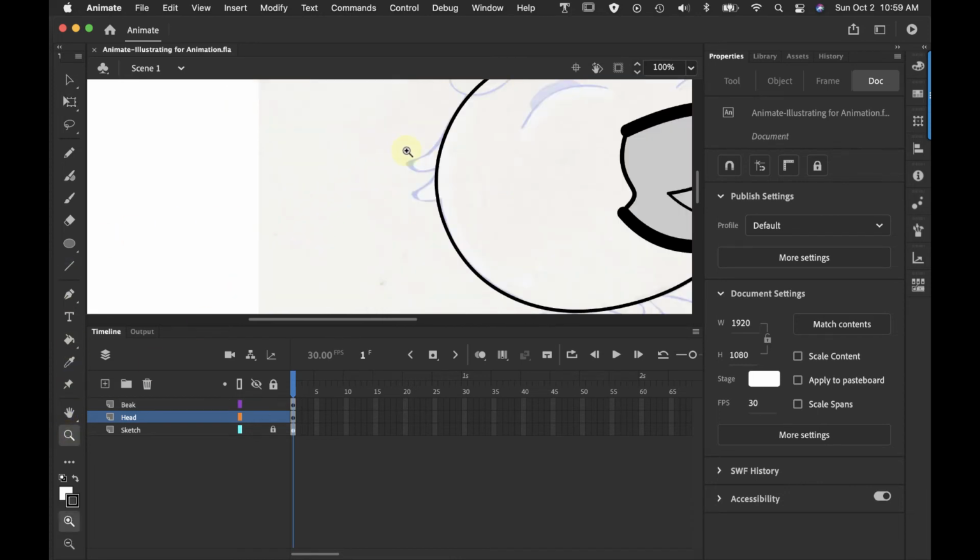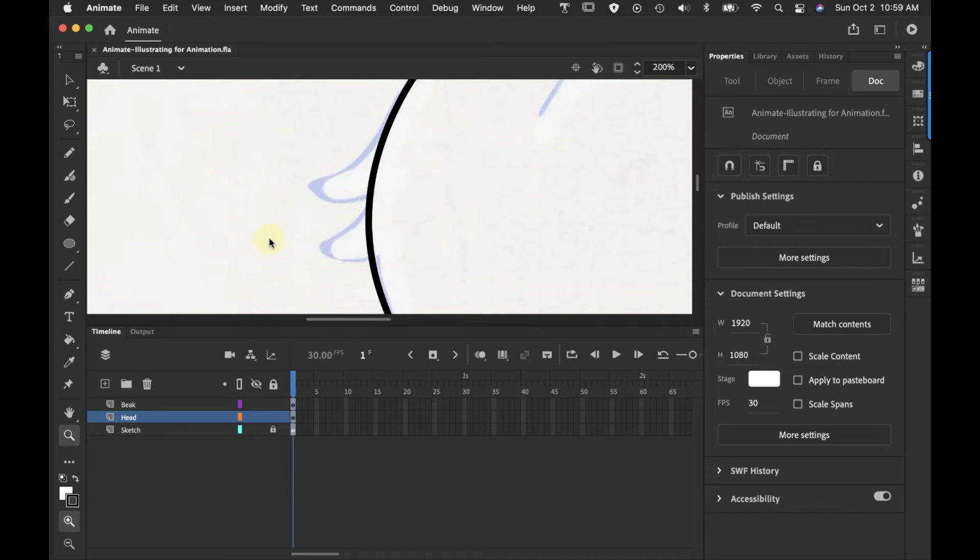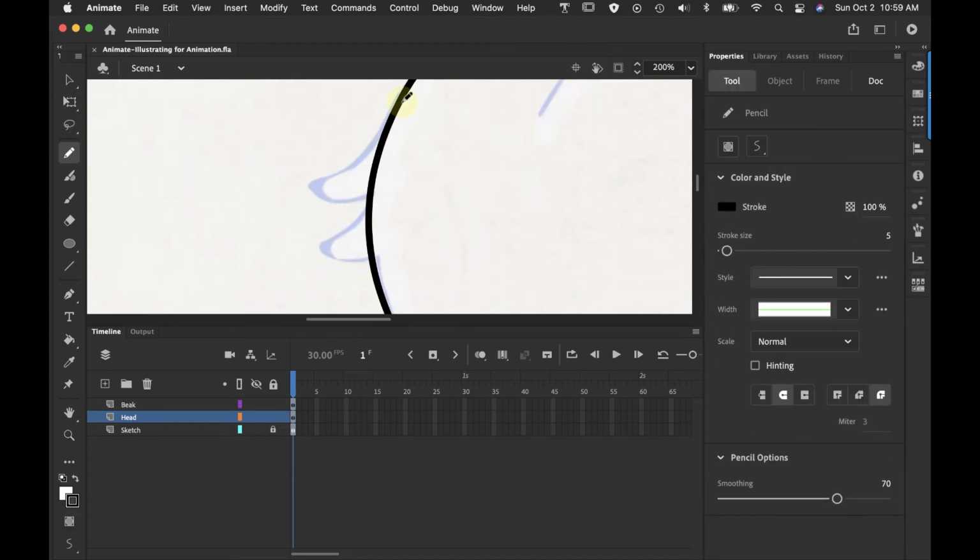Let's work on these little shapes right here. These I think I will draw freehand, and I think that I will turn object drawing on because I want them to be in their own little group for now. So let's draw these like this.